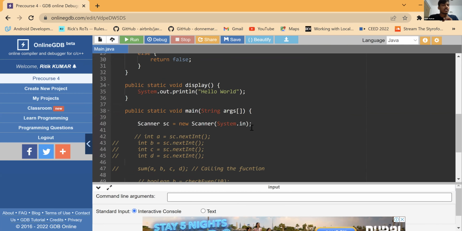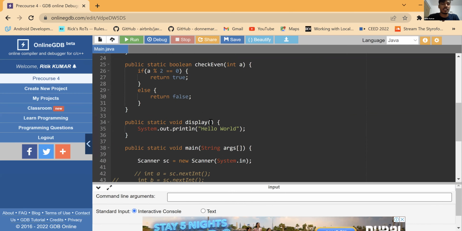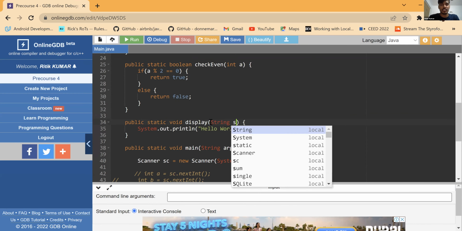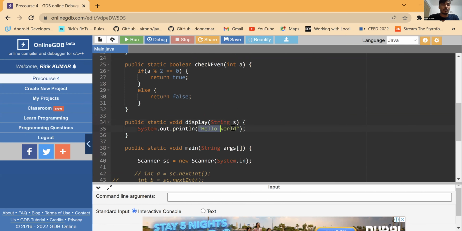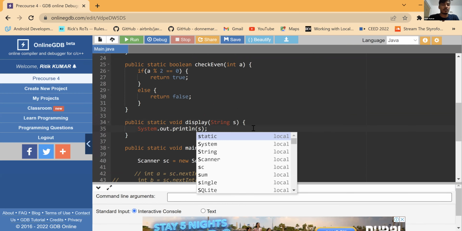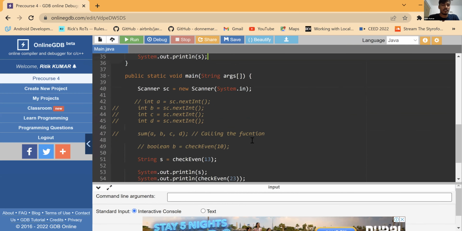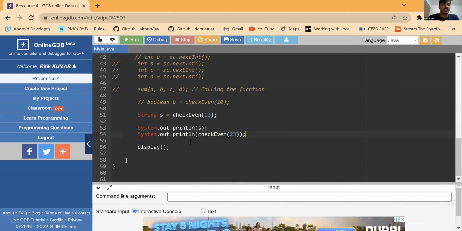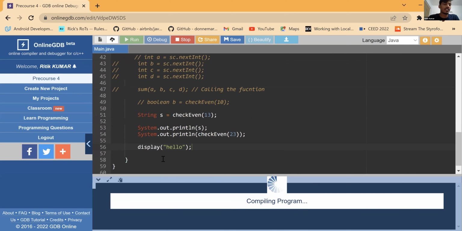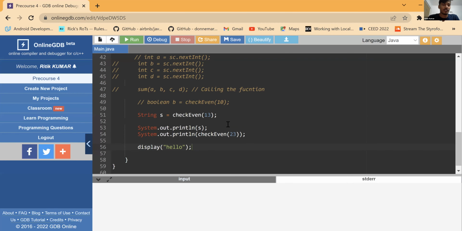If we want to take a string, we can pass strings. Let's say we want to pass a string, string s, and we just want to print this string. Whatever string we pass to this display function, it just prints it. So instead of writing this, we can write display hello. See, it solved our problem. Now we don't need to write system.out.println again and again. We can simply write display hello. That will do the same thing.